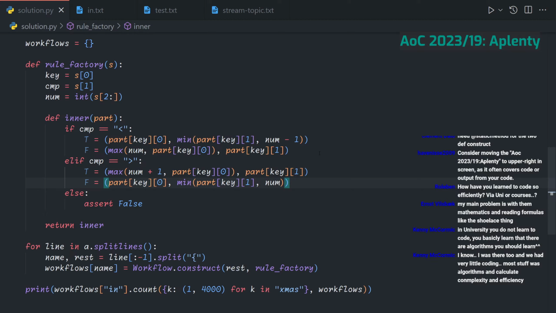Yeah, calculating complexity and efficiency is definitely an interesting topic. I actually have a video that is already done. I'm going to upload it in the upcoming week about time complexity.